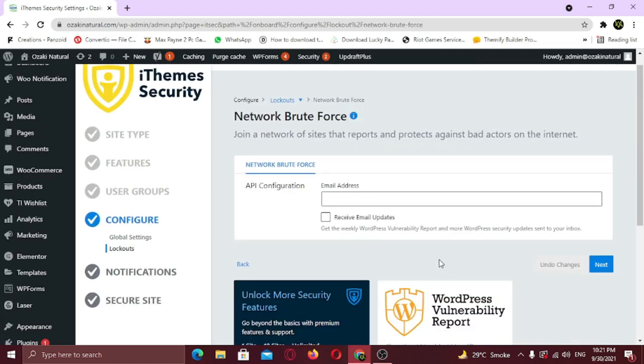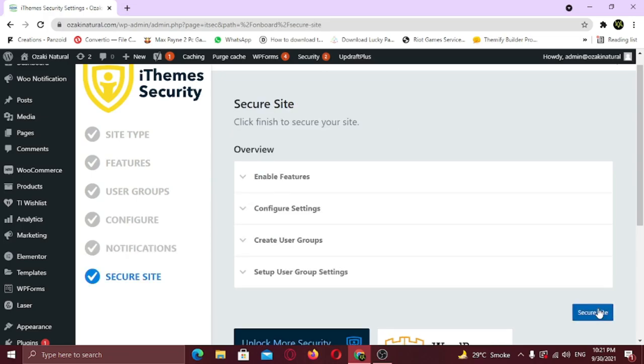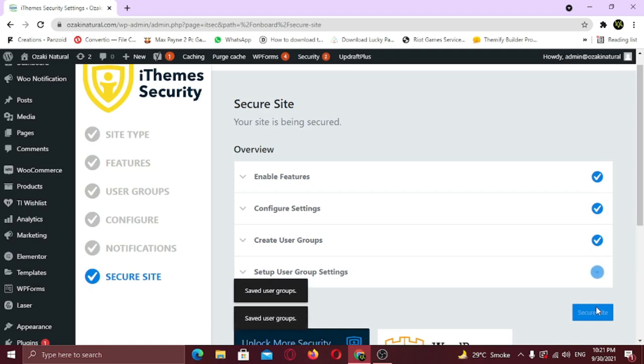Now here you need to enter in your email for the network brute protection notification in case other sites on this network gets hacked. So I highly recommend that. Click Next. Now here you need to set a default recipient for any admin facing notifications. Set it to all administrator users. Click Continue. Now just review your settings here and click on Secure Site button. Now click on Finish.